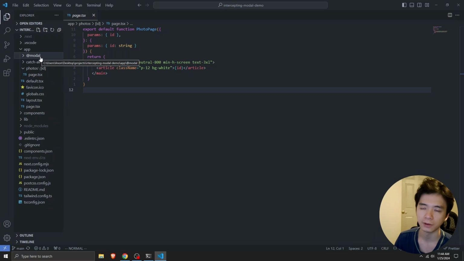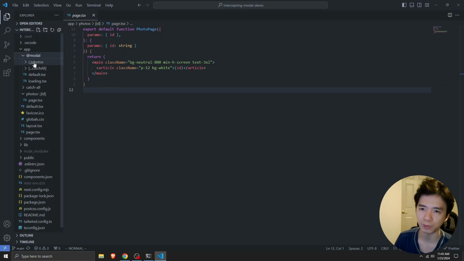So that's the second step. Create another folder called @modal. It doesn't have to be @modal. It can be @photos-modal, for example, but you would use this syntax. And inside that, we need to have this (.)photos. The (.) is static, but the photos needs to match whatever you're intercepting. So here we're intercepting photos/ID, so up here it's going to be the same.